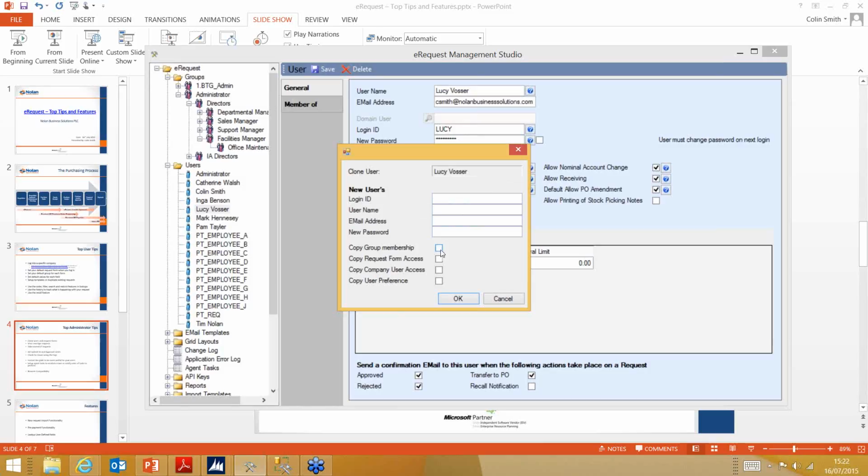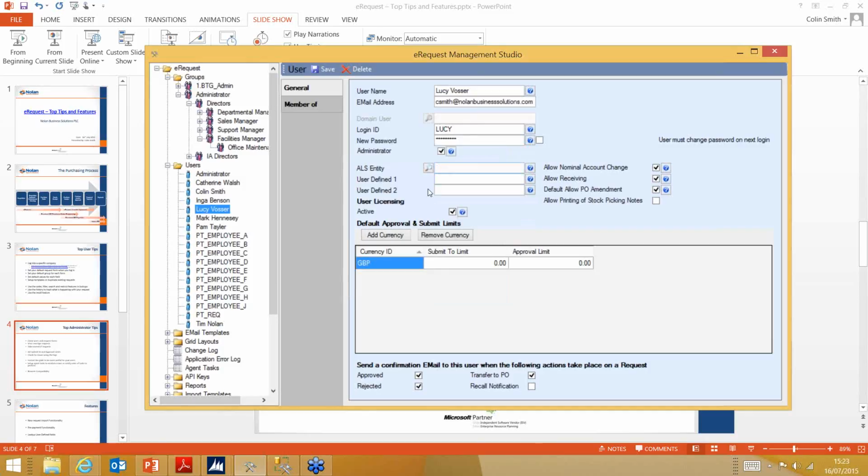So is she in the same eRequest groups? Copy request form access. Does the new person use the same forms as Lucy? Copy company user access. Are they in the same company? And copy the user preferences. So those user preferences that we set up earlier for the defaulting, etc., do we copy those as well? You can tick all those boxes, hit OK, and it clones that user across in the system. So a much easier way than having to enter all the details over and over again.